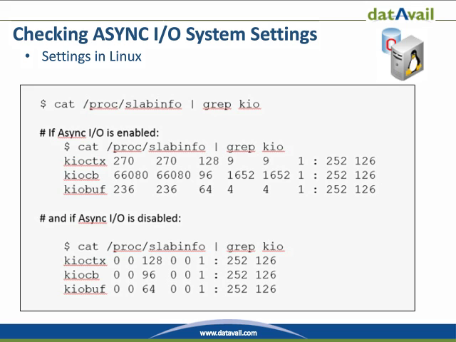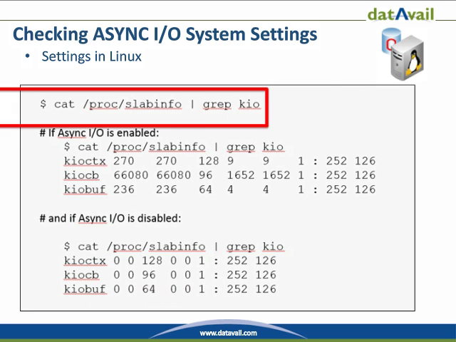And then if you want to check, maybe you already have this enabled. Maybe this is already running. If you're in Linux, you can just cat out /proc/slabinfo or /proc/meminfo and grep your KIO, and if you have it enabled, then what you're going to see is these asynchronous numbers, the activity, when you grep that out. If it's not enabled, or if it's disabled, then you're going to see zeros like this, okay? So that's one thing to look for. See if you've got it set up.